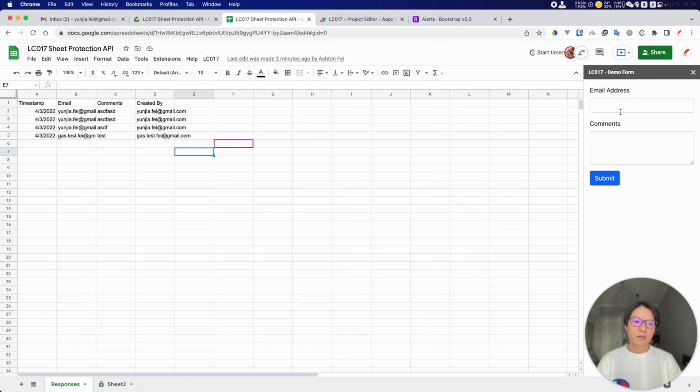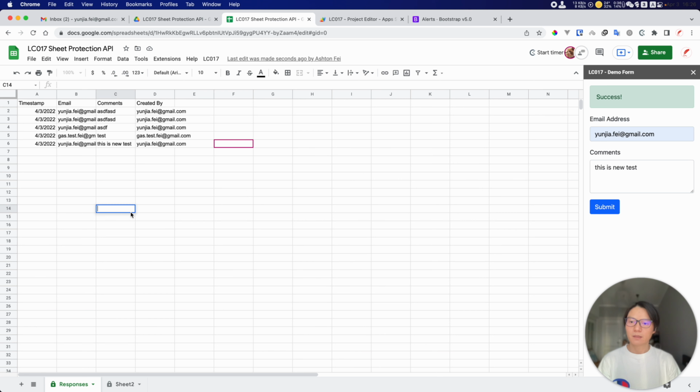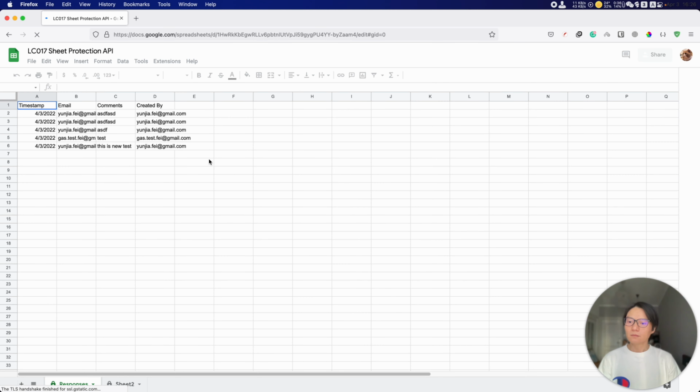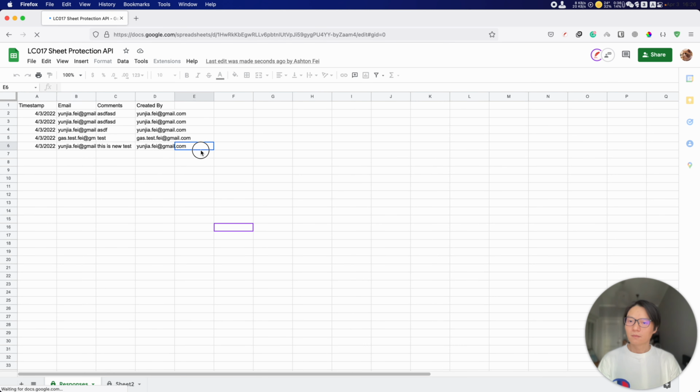So if I try to test again, after the submission I should have this tab protected. This is a new test. Submit. So you see here it is now protected. Because I'm the owner of the file, I still can edit this file. But if I go to my test account, and if I reload the page, as you can see, I am not able to edit this file now. It's protected. As you can see, this formatting is disabled, but I have access to this form, right?